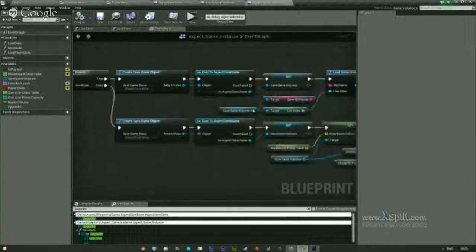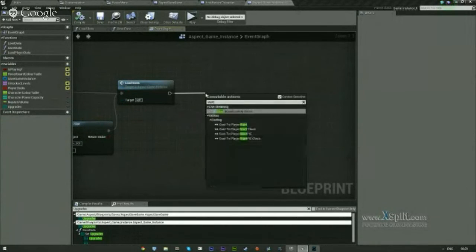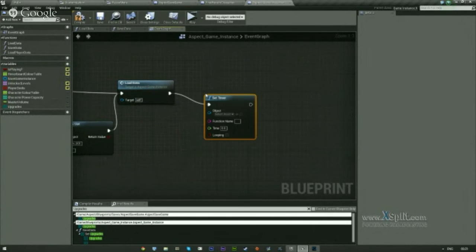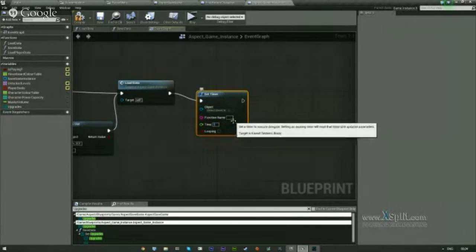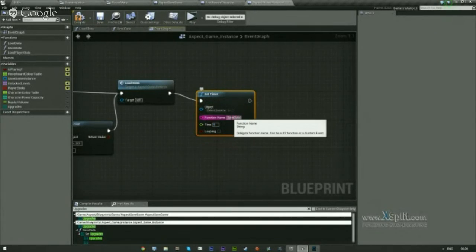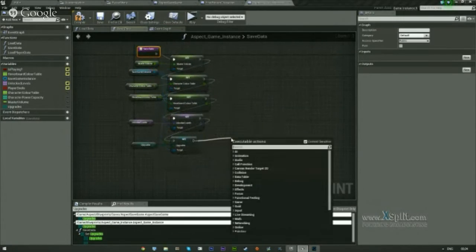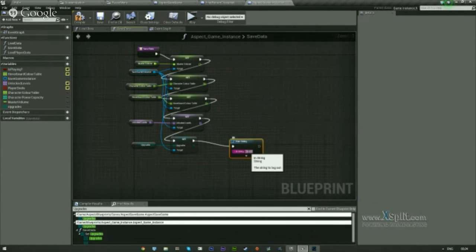And on this event graph, I want to start a timer. Set timer. For now we'll set it to 5 seconds, non-looping, like that. And at the end of this, we'll print a string saying saved. Play.